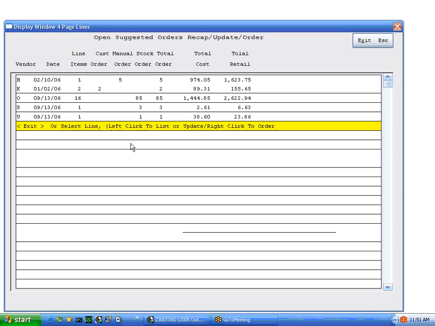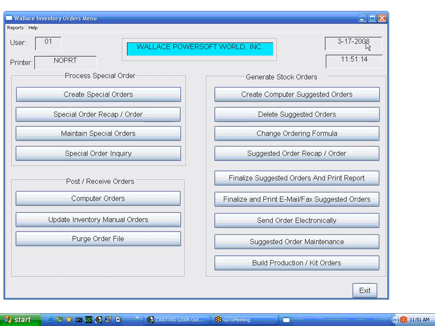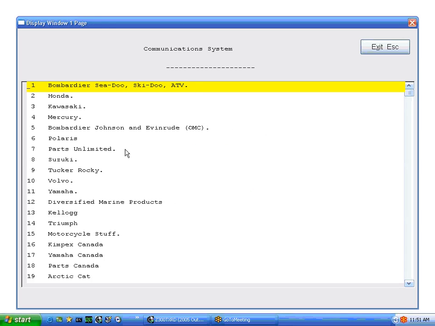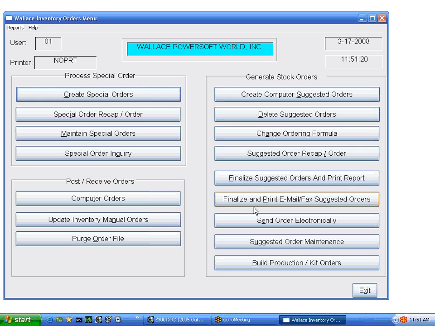Now we've gone over that in a prior chapter. So if you're going to send it electronically, there again, it would have come up with this screen here, and you would have sent it in electronically, which we've gone over in a prior chapter. Or you can email it or fax it. So it's been assigned a computer number. It's now sitting in this area here. So now it is not a suggested order anymore. It's sitting in here waiting to be received.